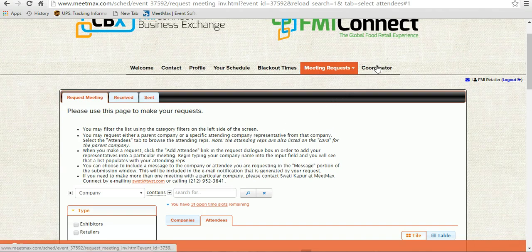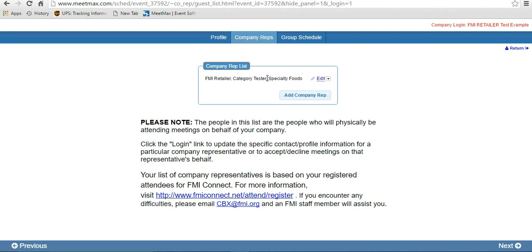The last and final tab is the coordinator tab, and it has 3 different things. You can click the profile to edit your company profile. So if you want to add your company logo or include additional information about your company, you can do that. You can click the company reps tab, and this will show you the different company reps. So if you're the coordinator for your group and you have several people registered, you'd be able to log in here for them and act on their behalf. So you can either request meetings or accept meetings on their behalf.